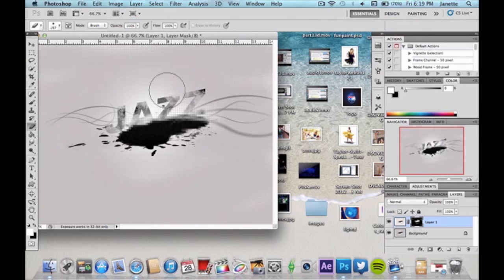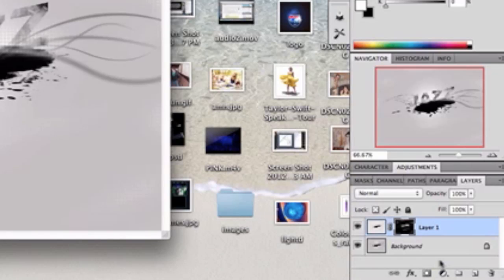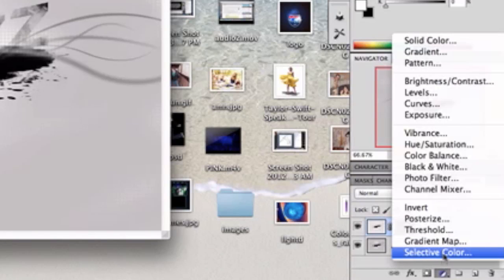Alright. That looks pretty cool to me. I like it like that. So now we're going to add more effects to this. We're going to go add a curves layer. Or actually, no, we're going to select a color first.